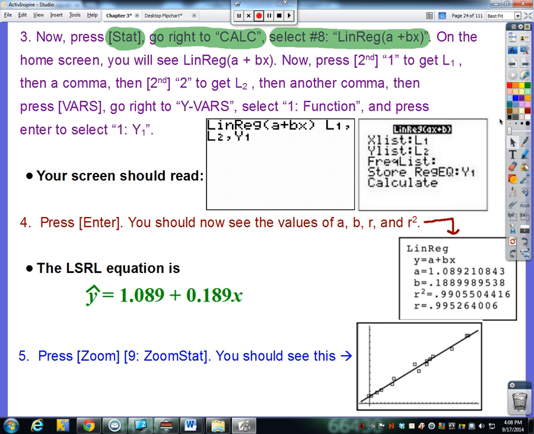Now, depending on if you have an older calculator, you're going to see this pop up on your screen. You're going to see LinReg a plus bx, but that's all you see. If you have a newer calculator, it's going to look like this. It's already going to have it set up in this way. So this is where things will look different. Now, if you have an older calculator, this is what it looks like on your screen. Then what you need to do is now follow these next steps.